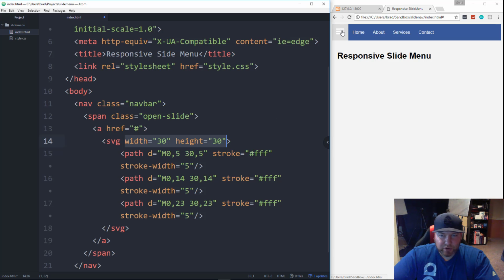And then each one of these lines here, we're drawing with this path element. It takes an attribute for a draw, which is the D attribute. And then we're basically saying we want this to go over 30 pixels, and we're going to give it a stroke color of white, so each line is going to be white, and then a width of 5 pixels. So each line here will be a width of 5 pixels.